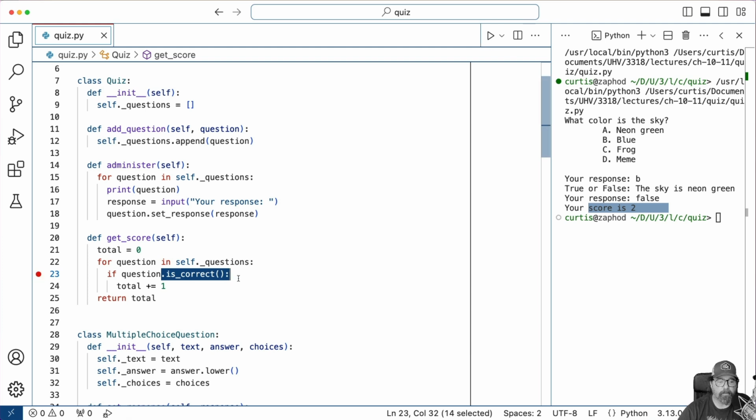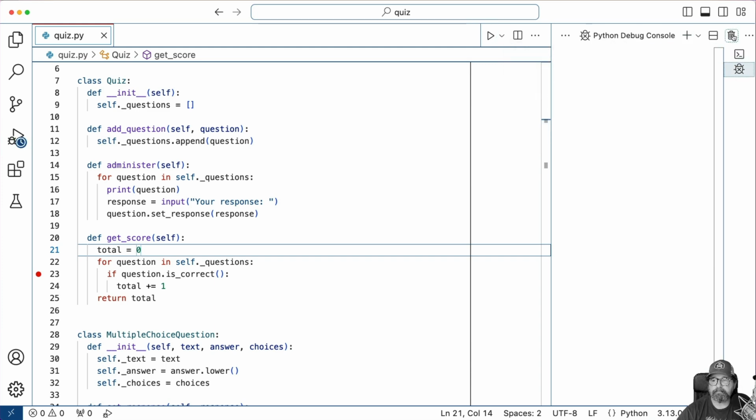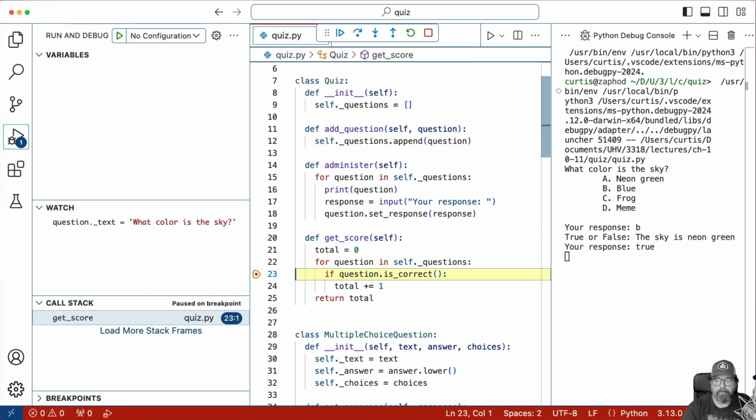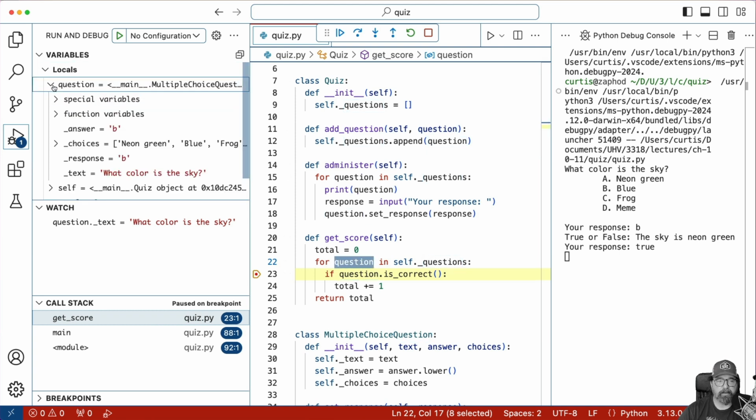I'm going to put a breakpoint right here for this get score, okay? And I'm going to go Python debugger. So what color is the sky? Blue. Is the sky neon green? True, okay? So let's take a look at where we are. So we're looping over this self.questions, and the first question in there, remember, is a multiple choice question. You can see that right here. The question is the multiple choice question. And inside here, the correct answer was B. We did that when we created the object. We set the correct answer. And then the response was B, which was what I typed in over here.